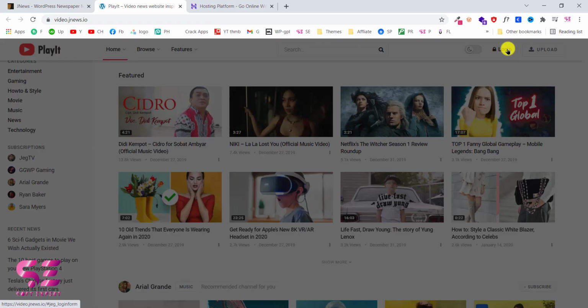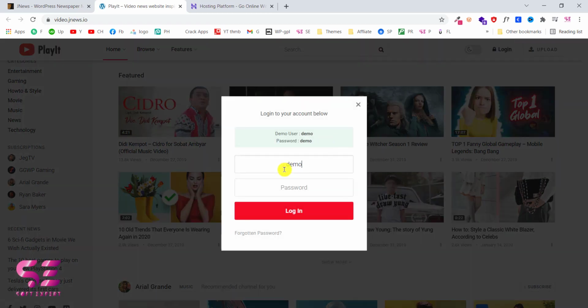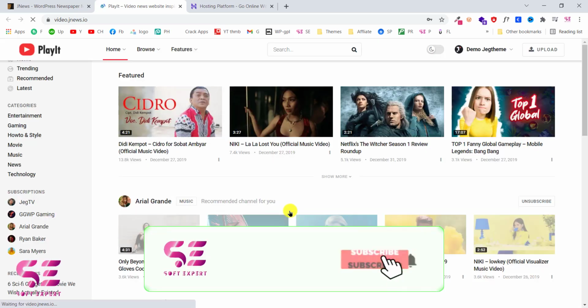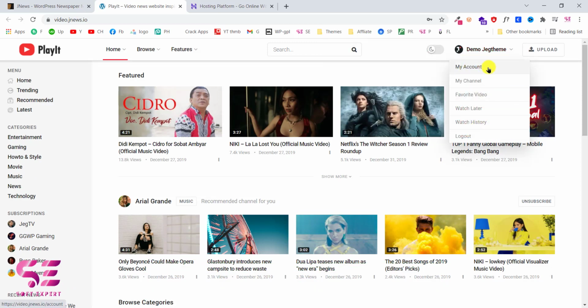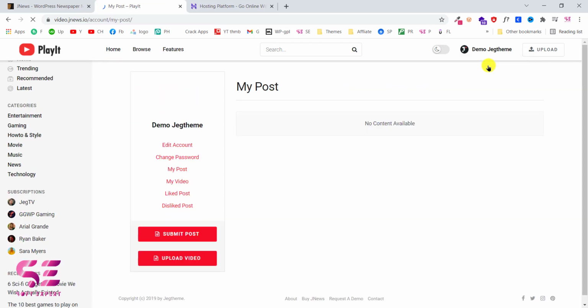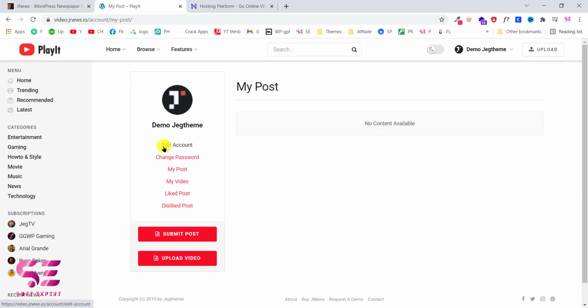Now let's log in. So this is the demo. We can use the demo username and demo password. And now as you can see, we can access our account, our channel, favorite videos, and so on. Let's go to our account. Then here we can edit our account, we can change our password, and so on. And here we can upload a post or upload a video which we see in YouTube. And I'll show you these options later in this video.